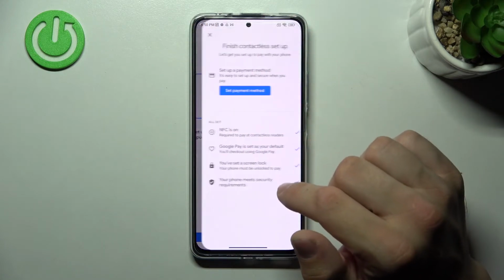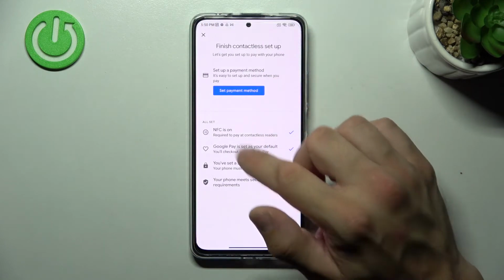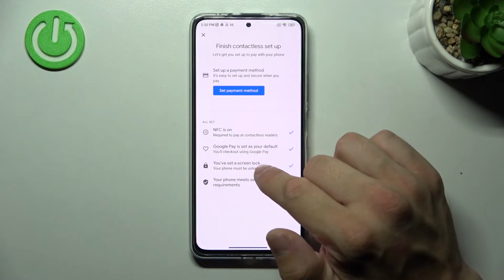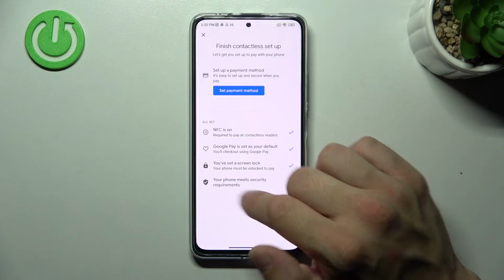Then, in contactless setup, you can set payment method, check if NFC is on, if Google Pay is set as your default, if you've got a lock screen set, and if your phone meets security requirements.